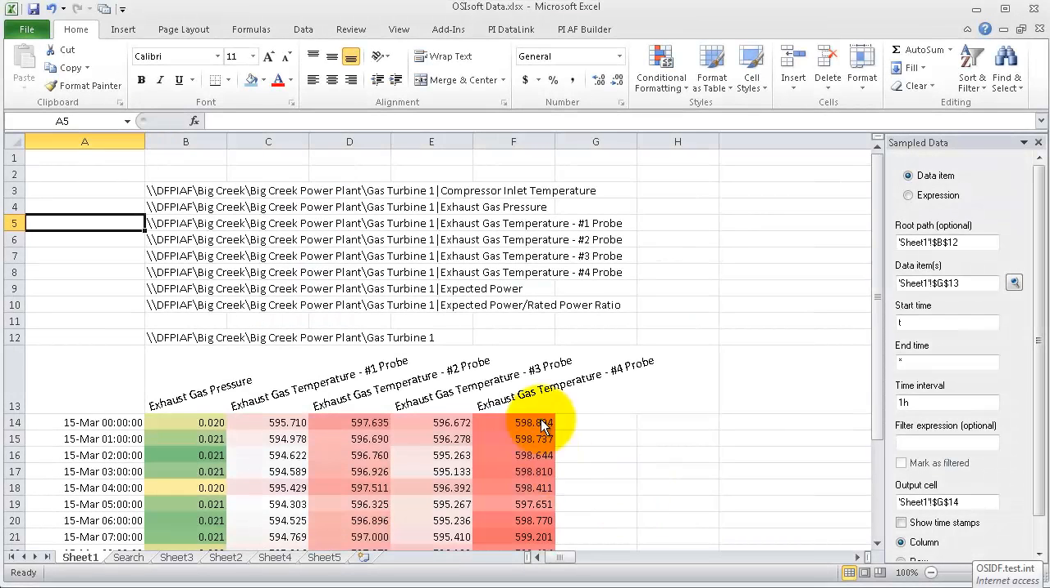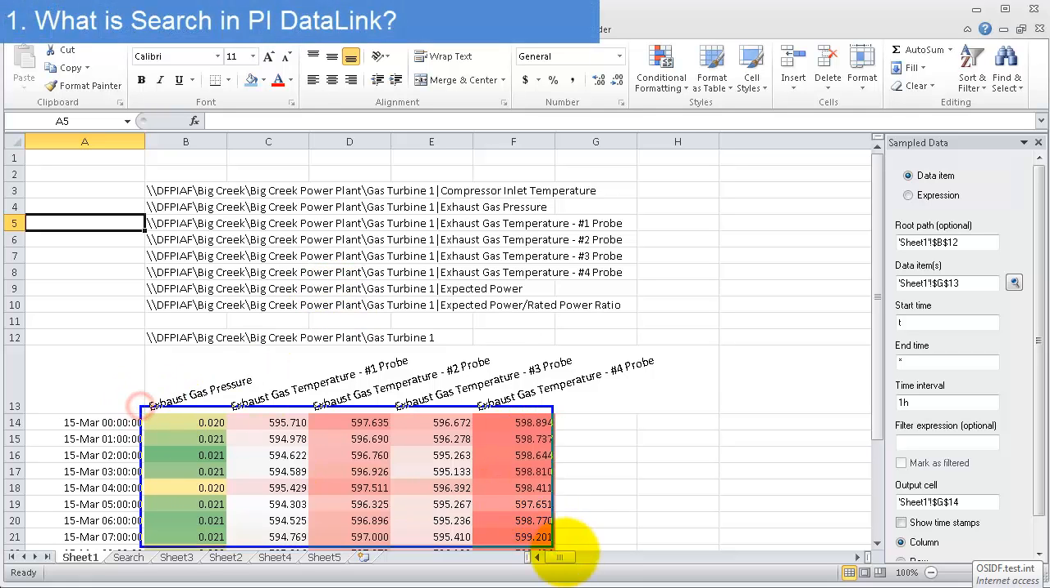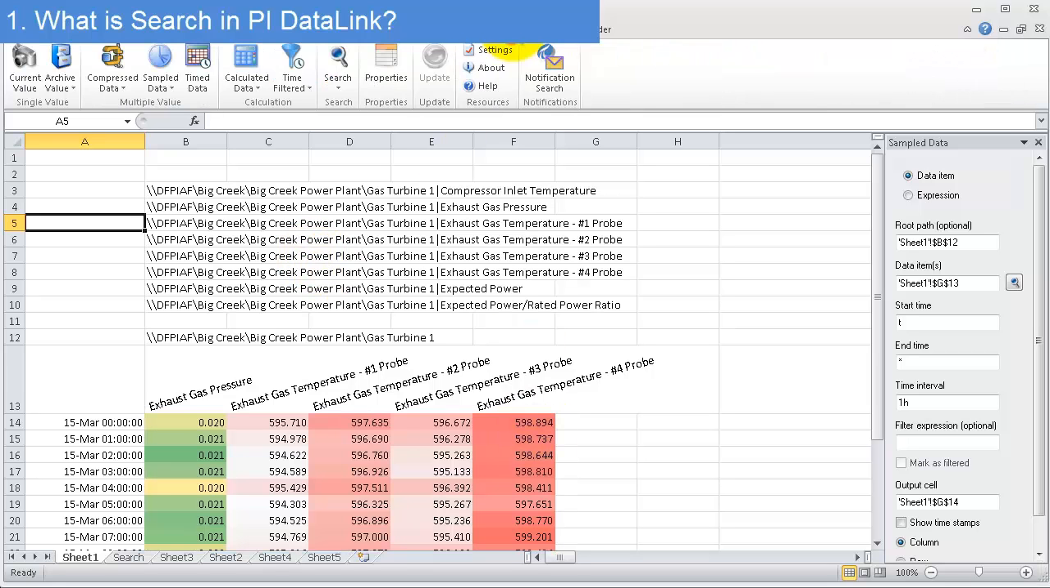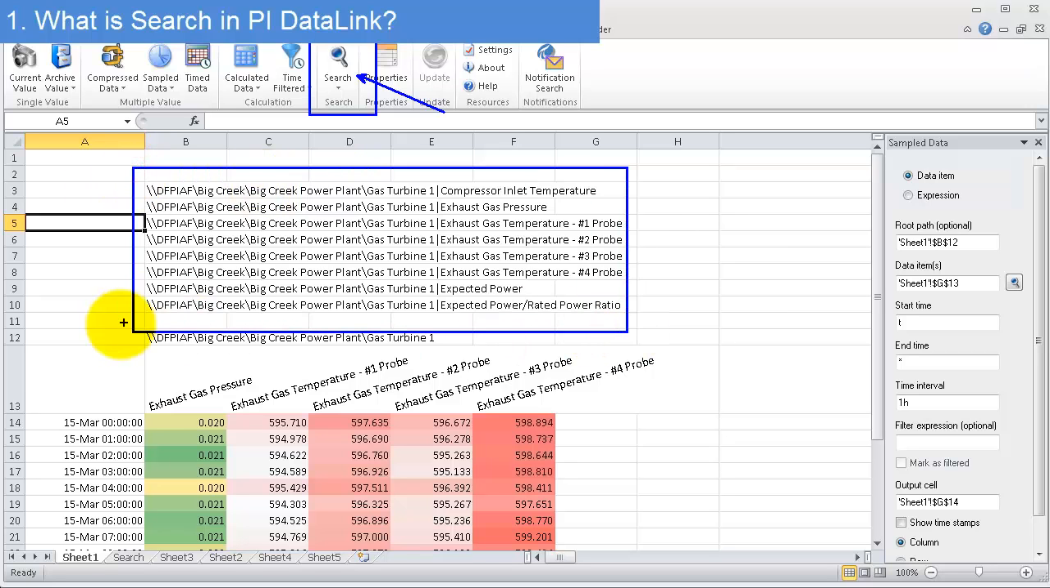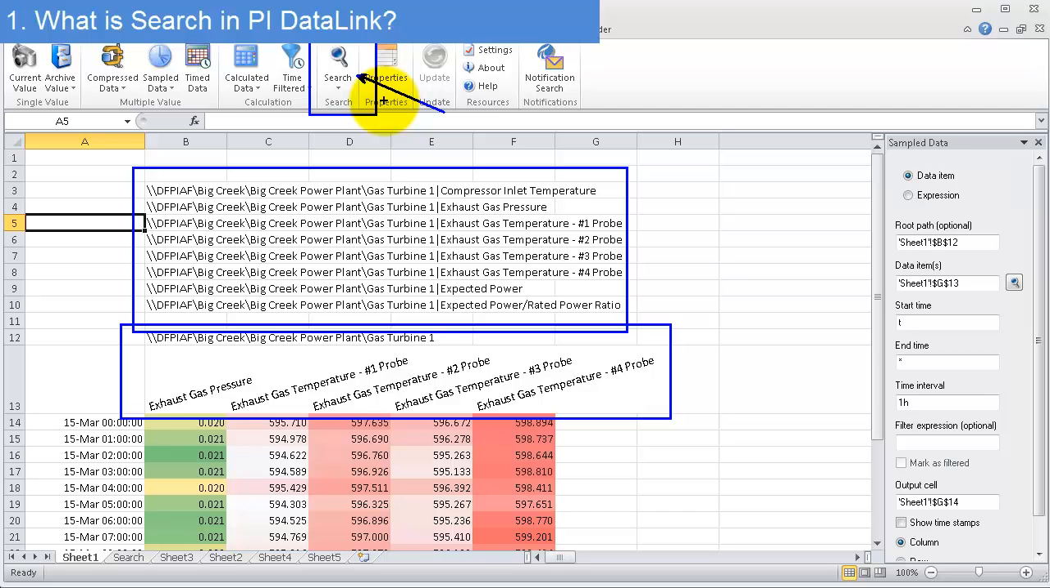So whenever we want to see data in PI DataLink, all this data here, it starts with knowing what data we want to look for, right? That comes in from PI search. Search is what allows us to find what data items we actually want to look at. So all this text here and all this text down here, that's all from search. Understanding how search works and what you can do with it is pretty important.